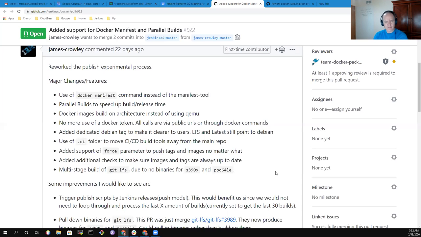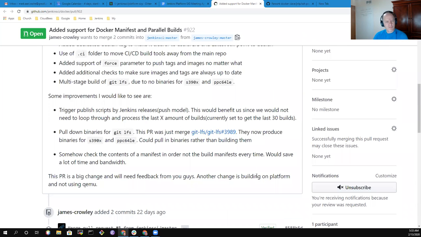The last thing is still an ongoing thing: Git Large File System. This is actually going on to our next agenda point, so I'll keep it brief here. I was using multi-stage builds. I was compiling Git Large File System from source and copying that binary into the Docker images because they didn't release for S390. They didn't release for Power, and I don't think they have an ARM release. So I was compiling everything from source, which added a lot of time in my update.